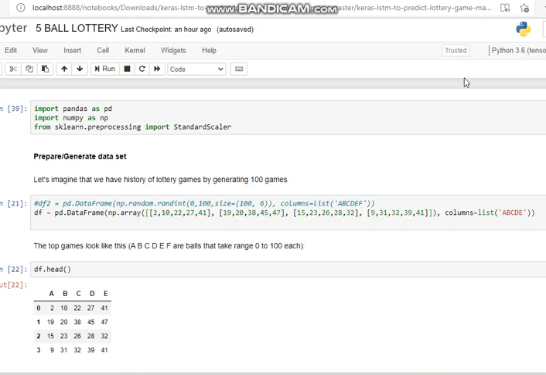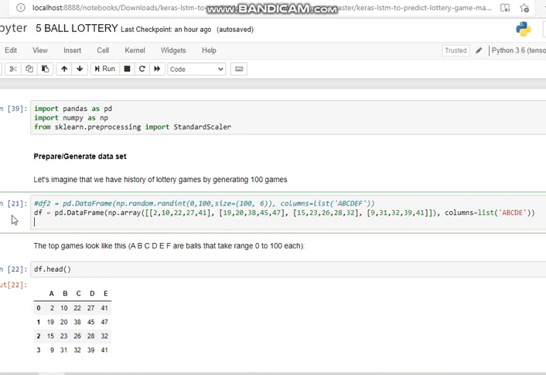So, how to create a five-ball lottery. Basically, it's fairly simple. It's all to do with this data frame here. Data frame, NumPy array. You put in your five-ball lottery numbers that won last week. So, 2, 5, 22, 27, 41.